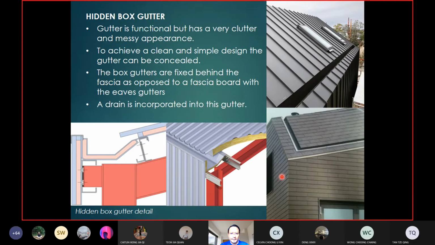But this one is slightly different. The construction is more or less like a parapet gutter. It's just that the wall is not extended, it's not protruded above the roof level, above the roof eave. So the wall is actually just at the side. It's just following the roof eave. So this is the roof pitch. The wall just follows the roof eave, but the gutter is hidden behind the wall.